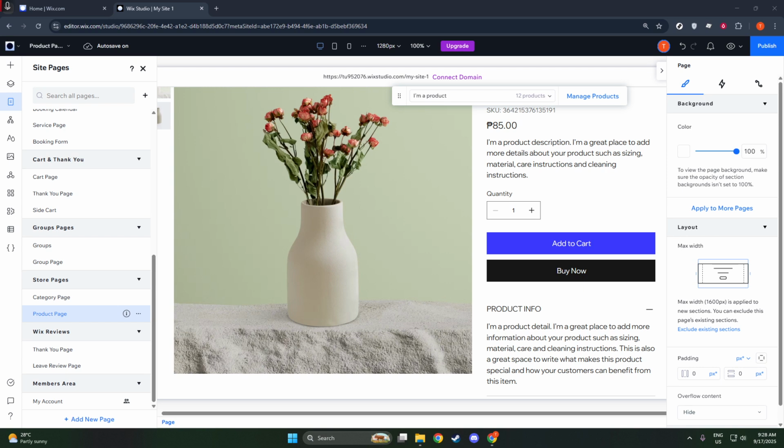Click on the Pages and Menu button, and this will open up a list of all the pages on your website. In many cases, you'll find your product page nestled under Store Pages. Take your time to locate it in this section and click on it to open and view your product offerings.